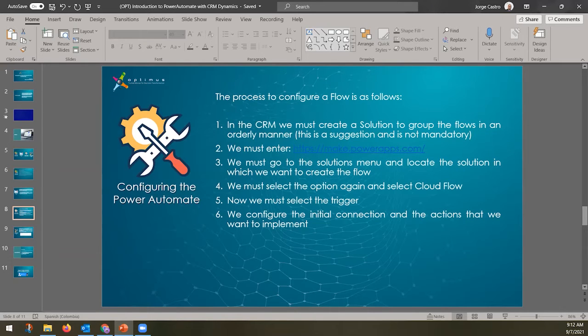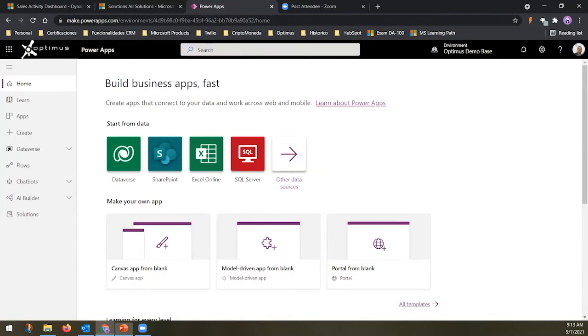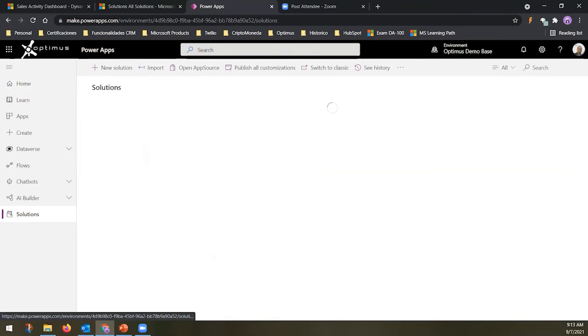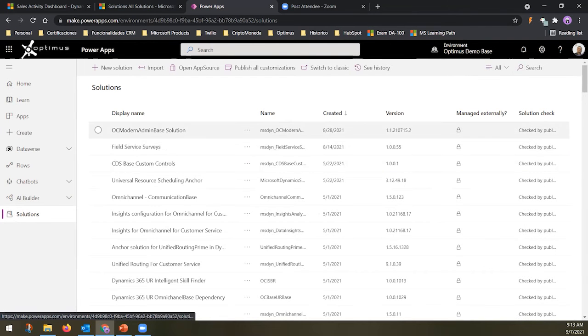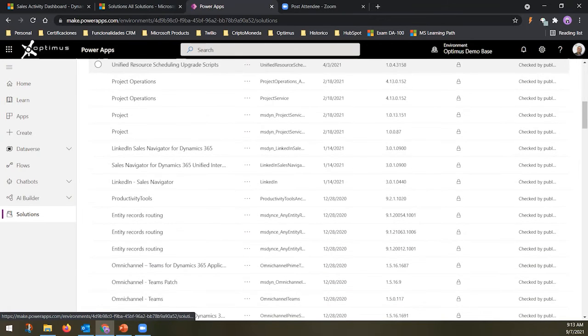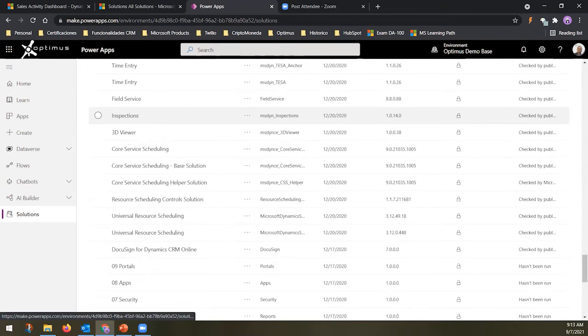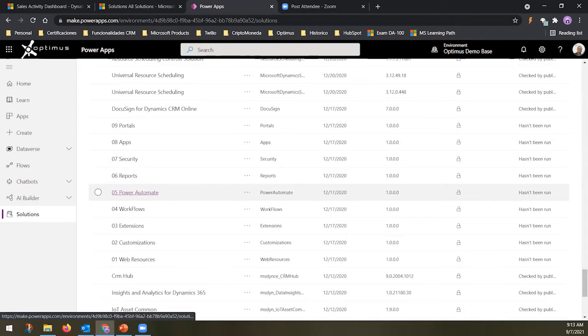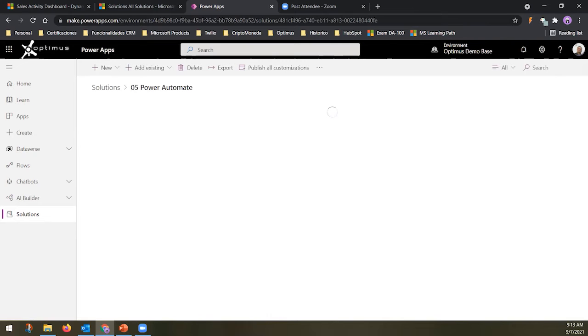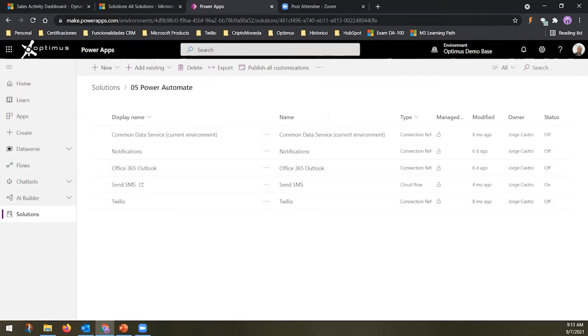The next step is to go to Solutions, look for the solution that you are going to use, and create a cloud flow. What is that? Select Solutions, and the Power Apps portal is going to present all the solutions that you already have in that environment. Select the solution that you're going to use. In my case, I'm going to use this one, Power Automate. Here you need to wait a little bit, and after that select the process that you want to use.